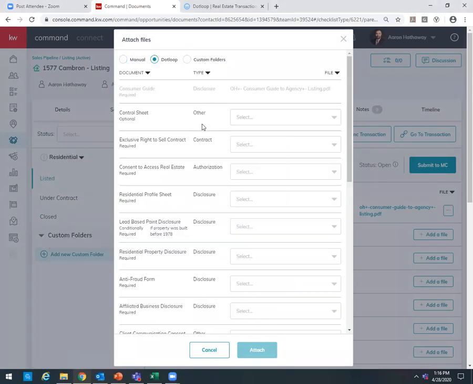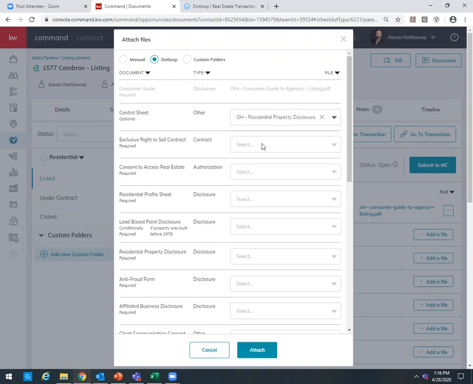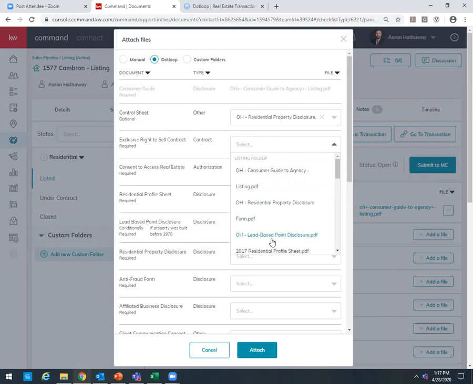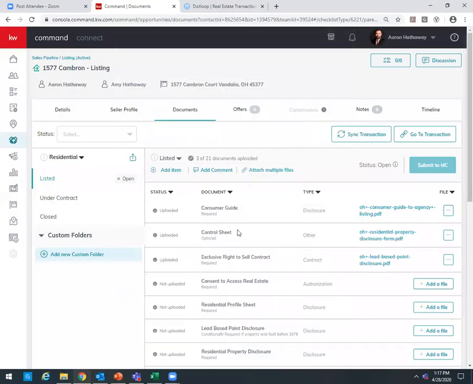Okay, so across the top, if you choose .loop, it gives you the drop-down boxes here, so I can just come in here and I can choose the document as I go. So okay, that's this one, and then I've chosen 2 here. If I hit attach down here at the bottom, it's going to upload both of them at the same time. So it's an easy way to move bulk documents into command.